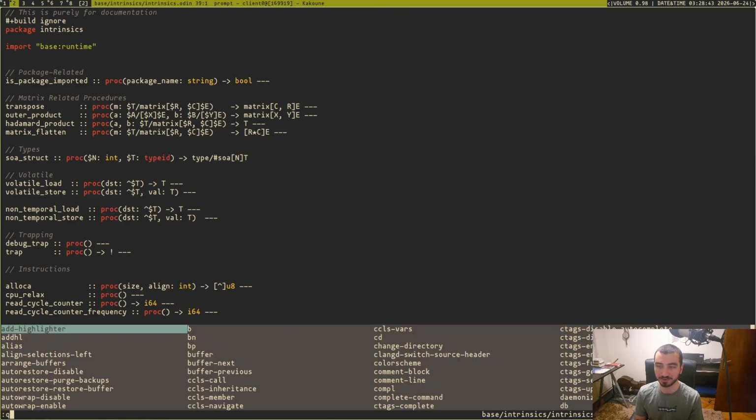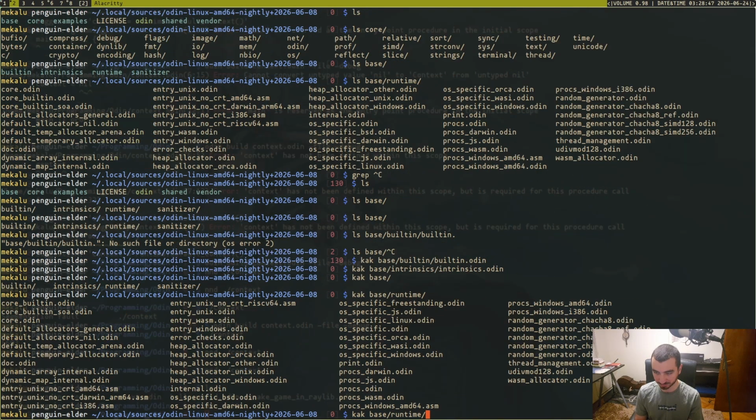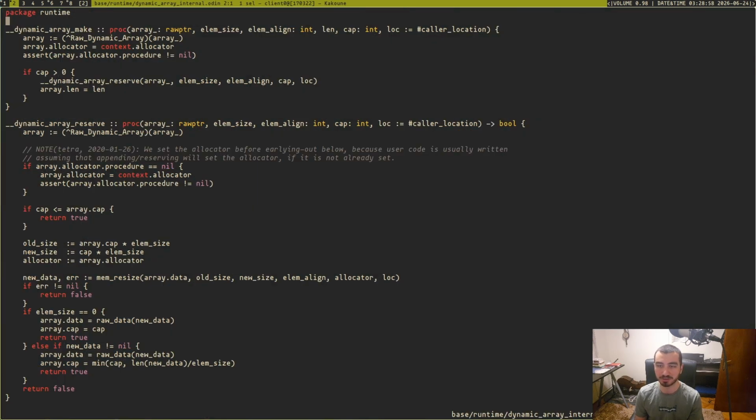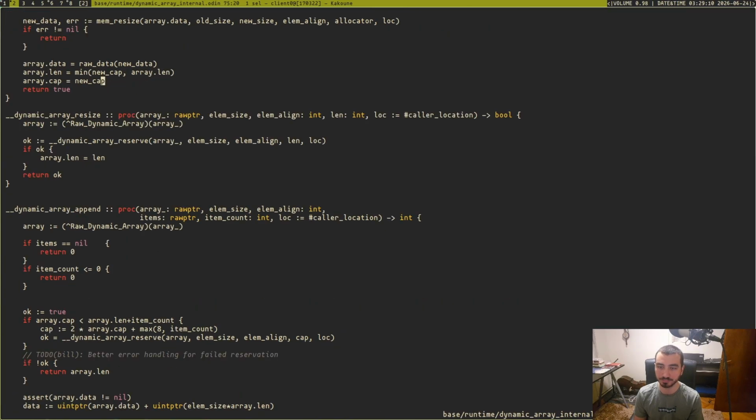Yeah, I don't think we can see that. Runtime. I don't see anything in here. We can take a look at dynamic array internals because surely it is using generics. No, actually, it's not using generics. Yeah, it's not using generics.